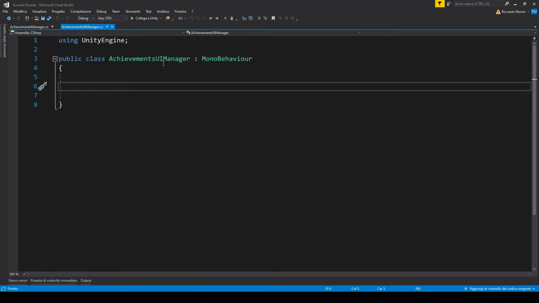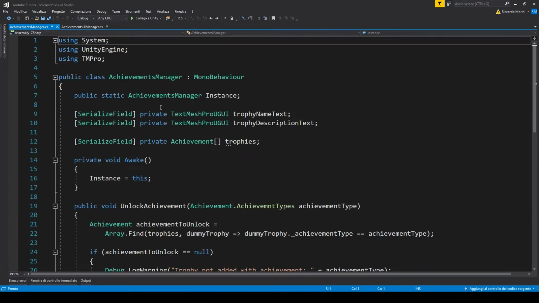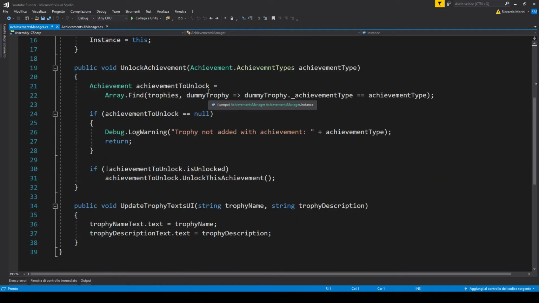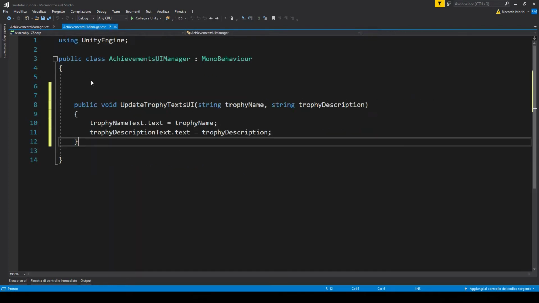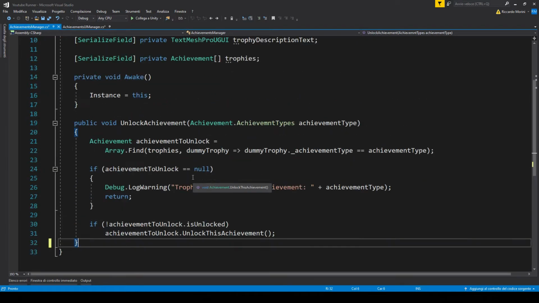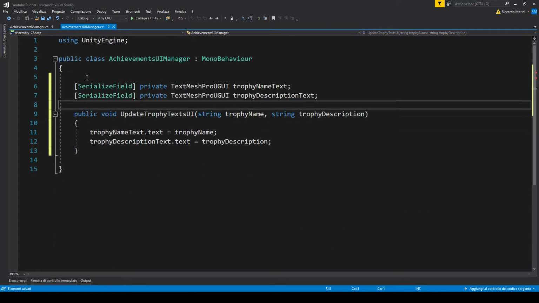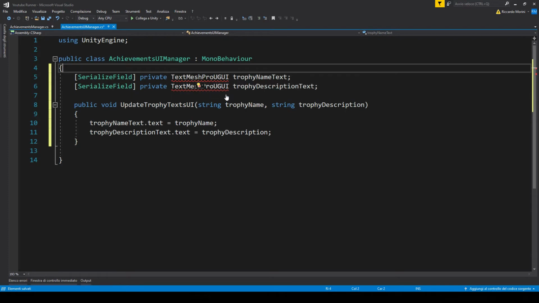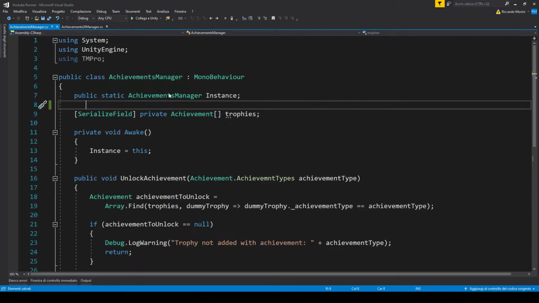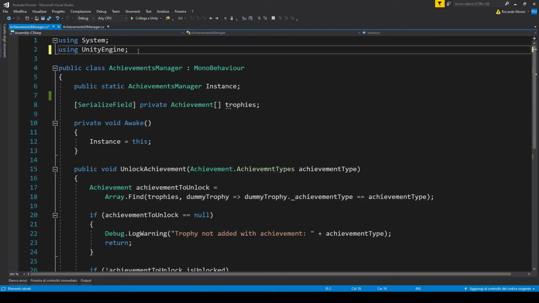Alright, so this new Achievements UI Manager is empty, while the old one that handles the achievements in general has 2 main functions. One to unlock an achievement and one to update the trophy UI. Let's take this function into the new Achievements UI Manager to better divide responsibility. Then let's also take the values. Let's also import the UGUI and remove the library here.